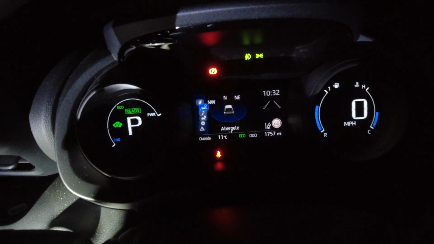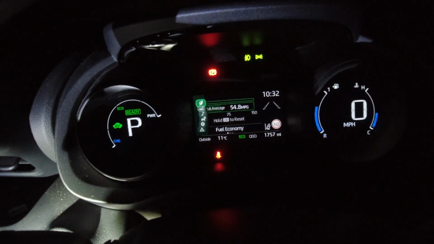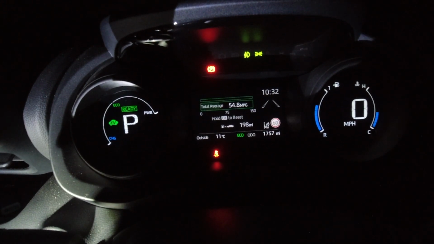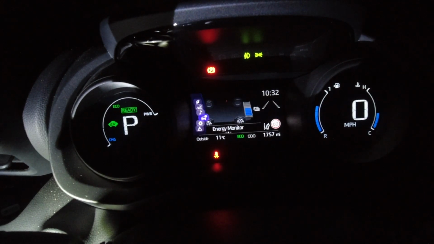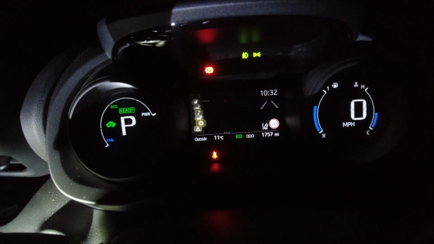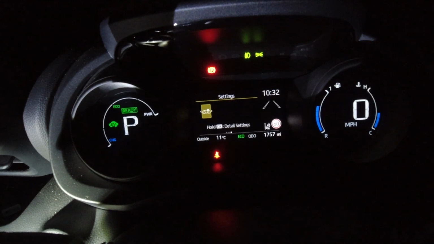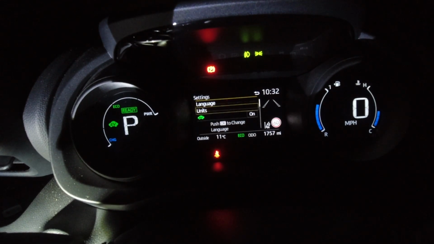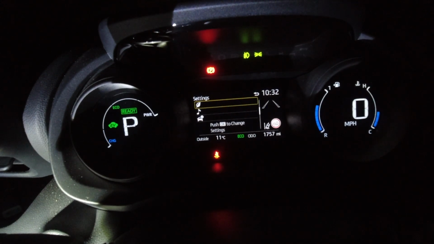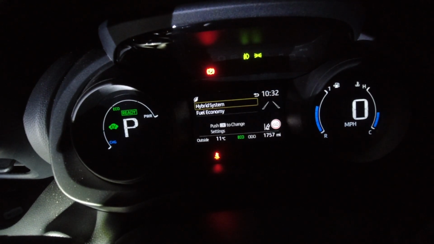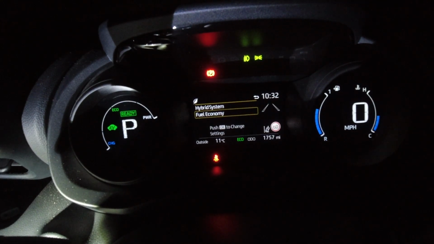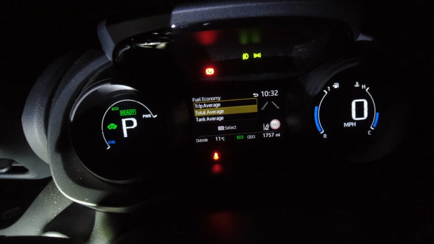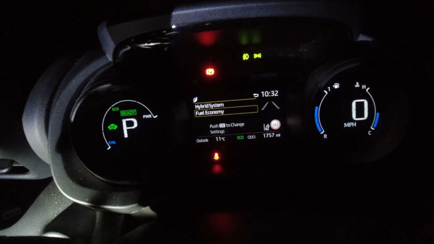And go back up to the leaf there. So there's my total average on that display. I'll show you when I change it now. I'm going back to my settings. I'm going to click OK. I'm going to scroll down to the leaf. I'm going to push OK. Come down to fuel economy, push OK. Let's go to trip average and select trip average.